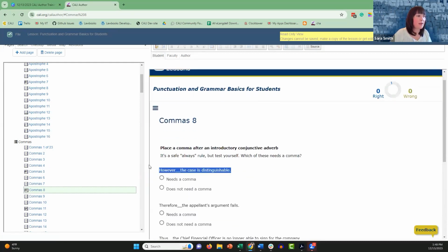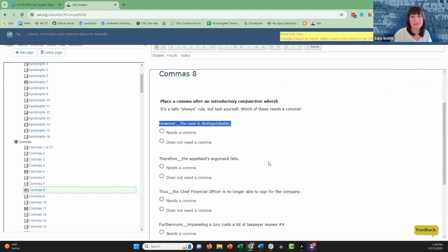So now each of those items are presented to the student, and the student has to select whether each of these either needs a comma or does not need a comma. Notably, this particular question type is categorized single, and the single means it's one or the other, right? It can't be needs a comma and does not need a comma. It is one or the other.